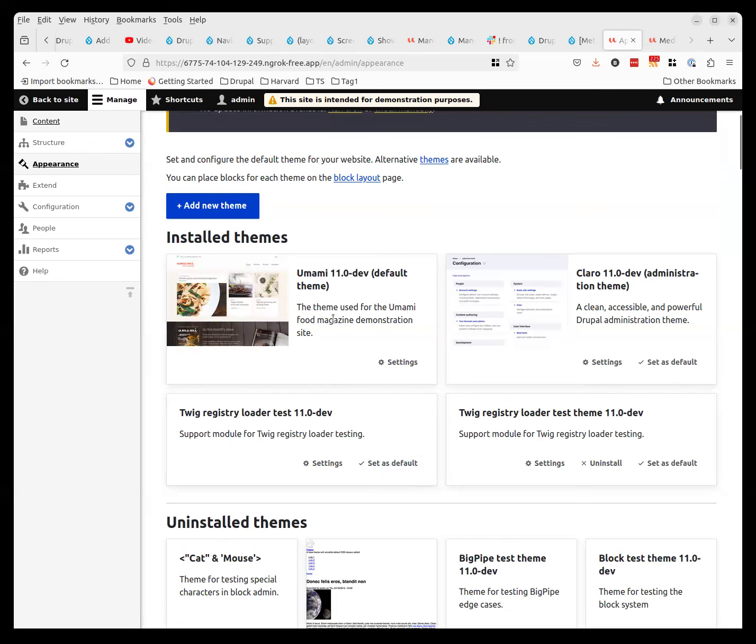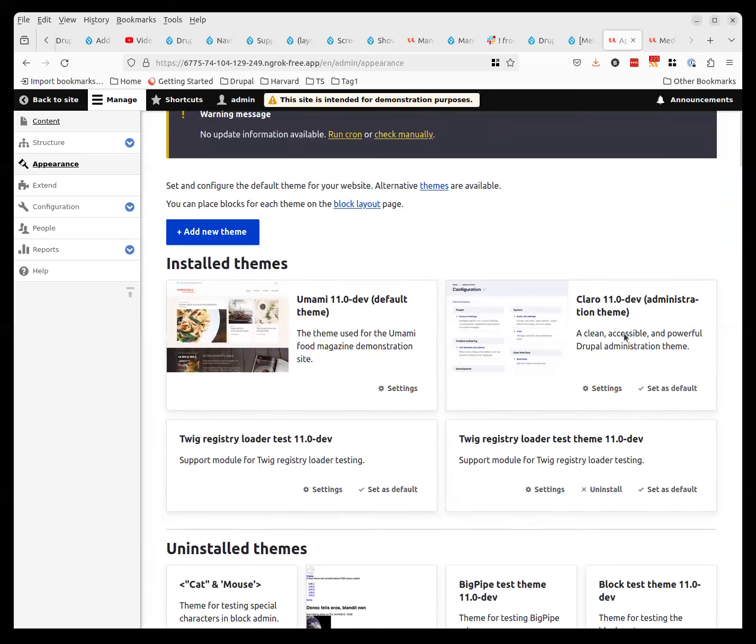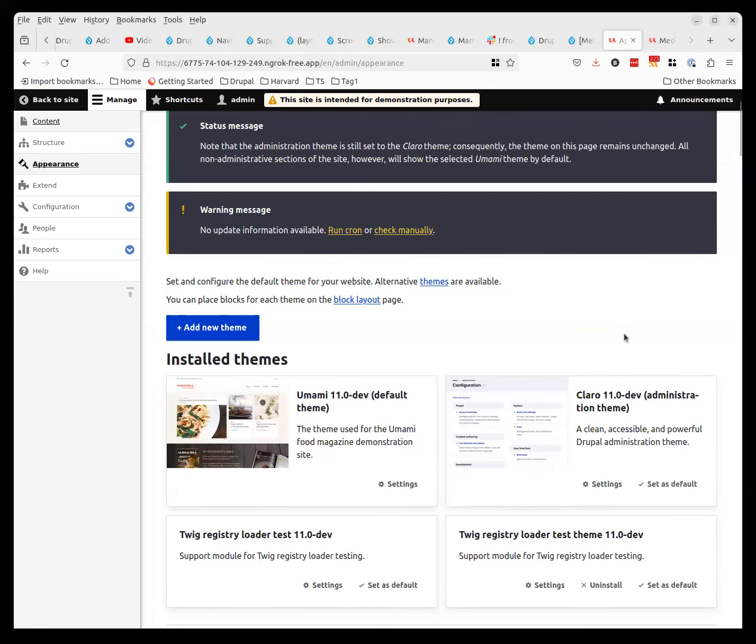I don't know, is Claro a base theme, or does it depend on Classy or something? Well, everything in core is Stark theme. All core themes are Stark. But let's go into Bootstrap themes. What if a site also has Bootstrap themes installed, right? Right. And there's no indication of that here, is there?